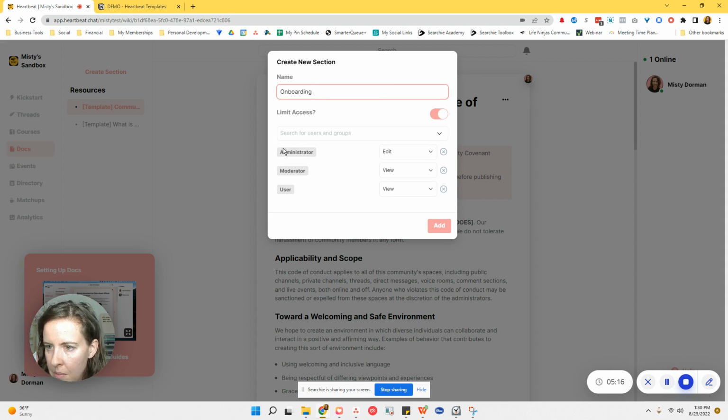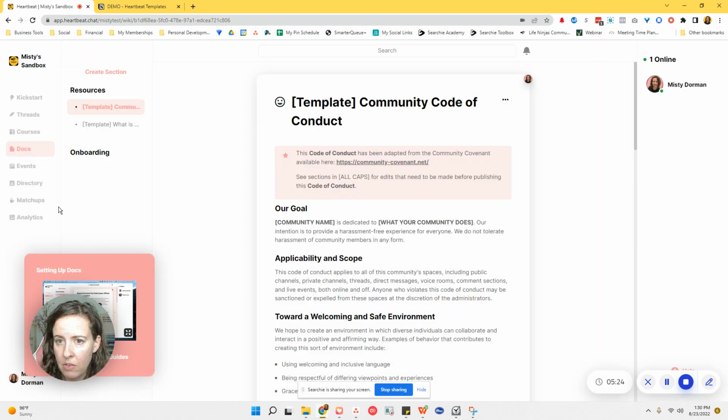And I want to limit access to just administrators for edit, moderators to view, users to view. That is how I like to set it up. You can set yours up differently if you want to. So that has created this onboarding section.